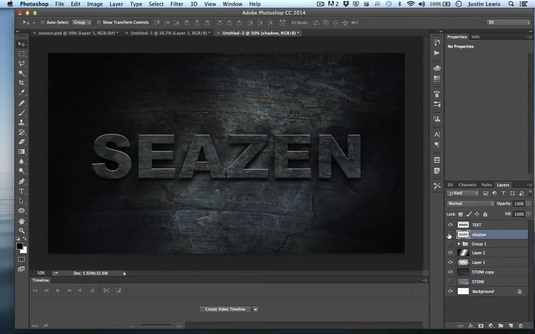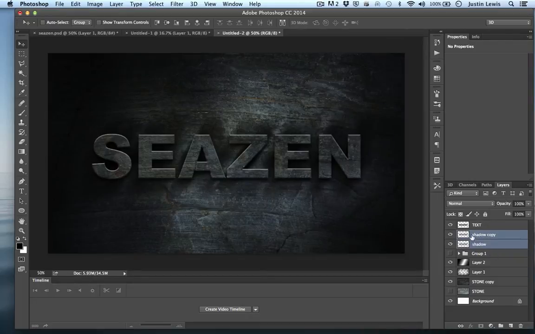Okay, so we have this shadow underneath now. I'm going to go ahead and duplicate the shadow layer once, make it darker. Yeah, that works. I'm going to select both shadow layers by holding down Shift. I'm going to hit Command E and merge them. And that's okay just like that, actually.